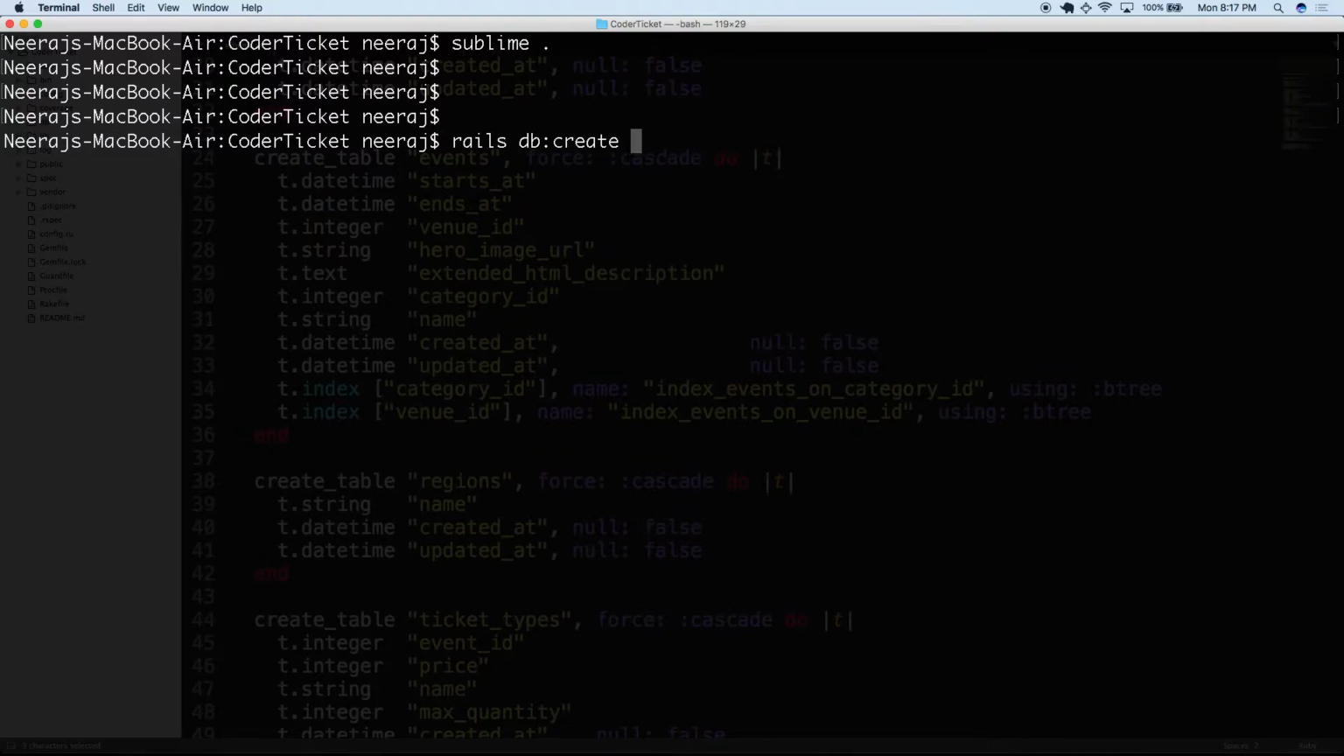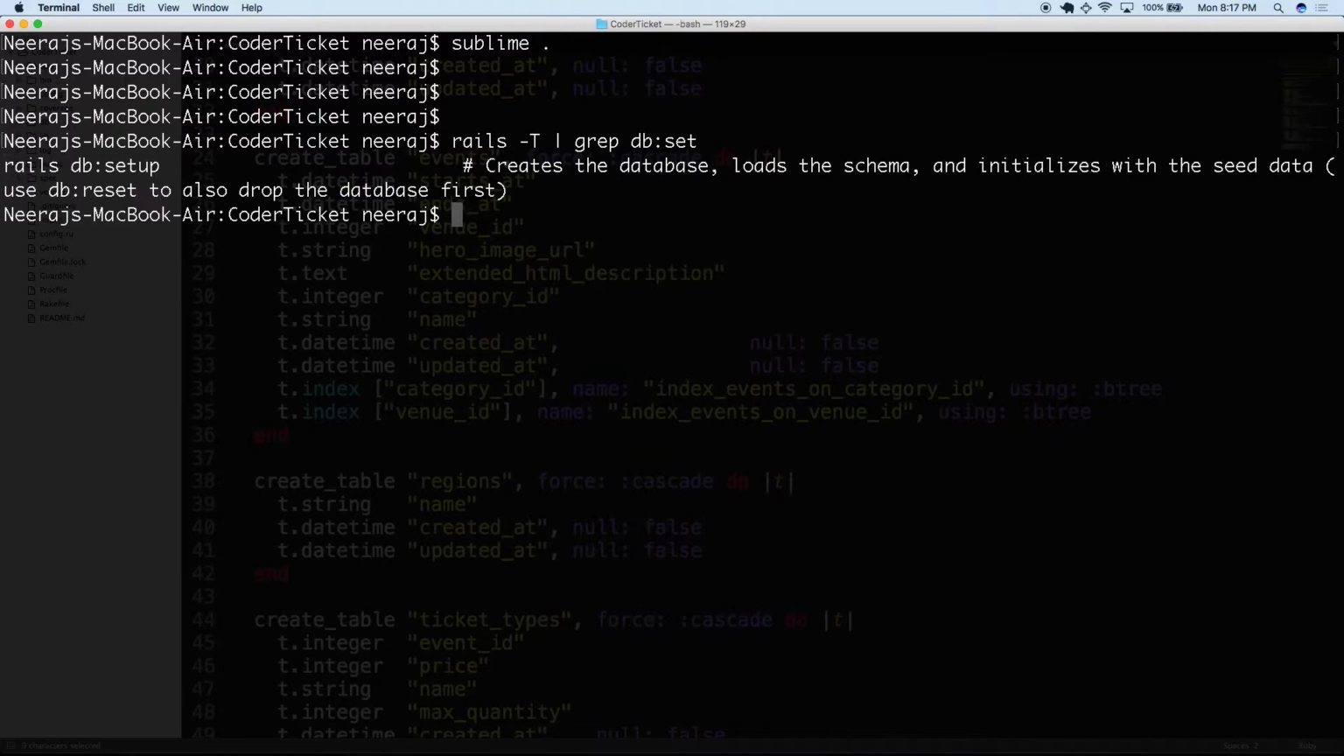But Rails provides a command for us actually, and we can list out all the different commands. So let's just see what the command is. Rails -T is a way to list all your different commands. And here we see Rails db:setup says it creates the database, loads the schema, and initializes it. So essentially, it's the same thing that we just saw: create, migrate, and seed. It also says here it uses db reset, so in case there's an old table with the same name, it'll drop it.